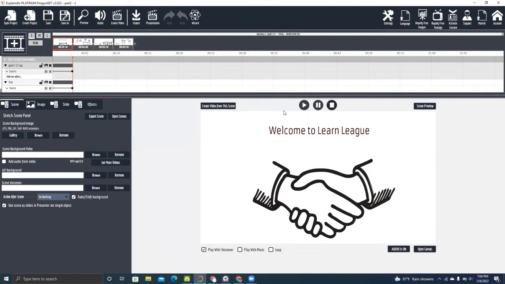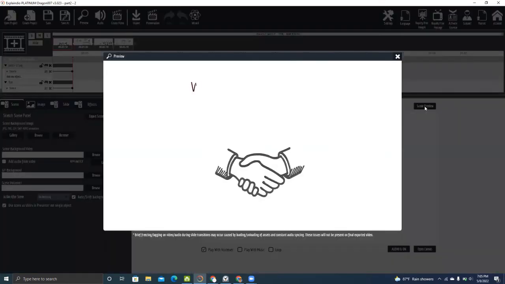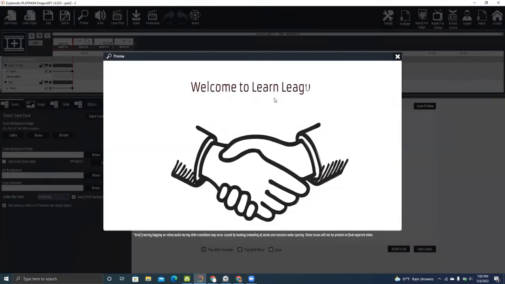And after adding the effect, we can preview our scene. To preview our scene, there is a button called scene preview. We can click it, and it displays how our scene is created.